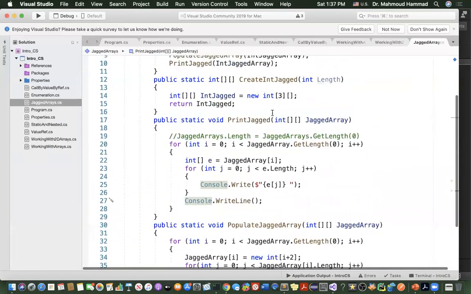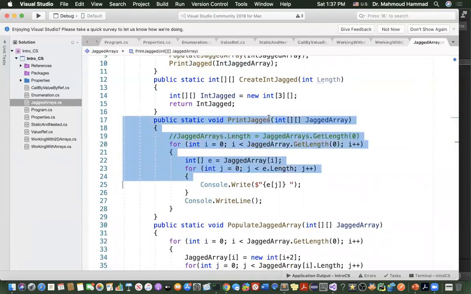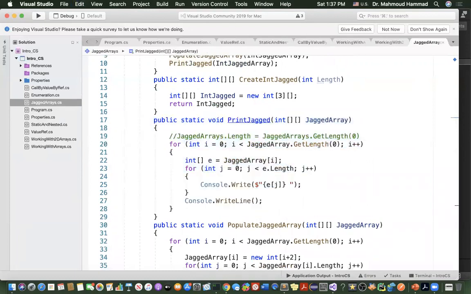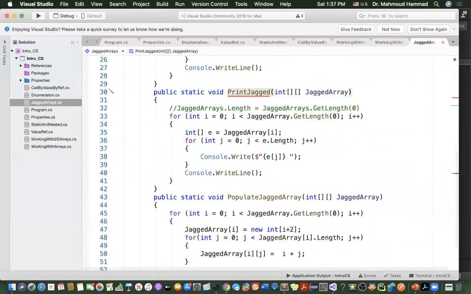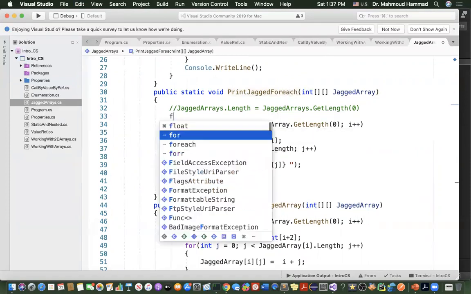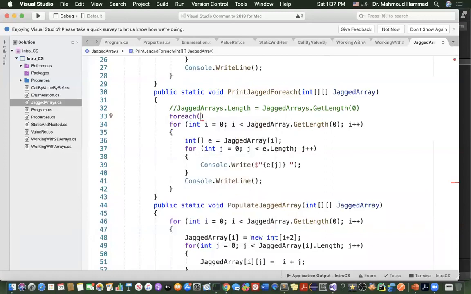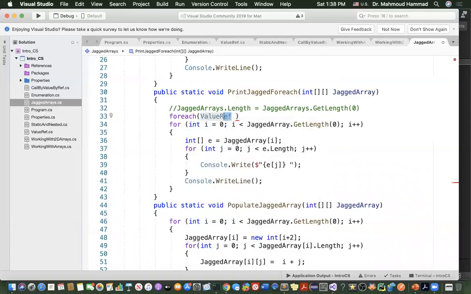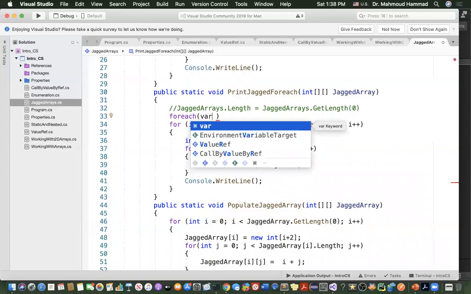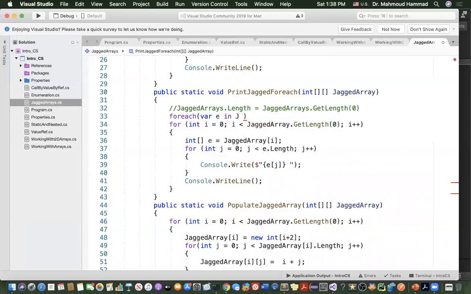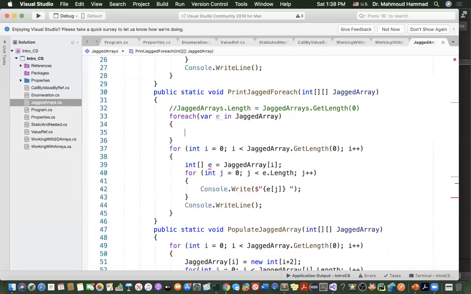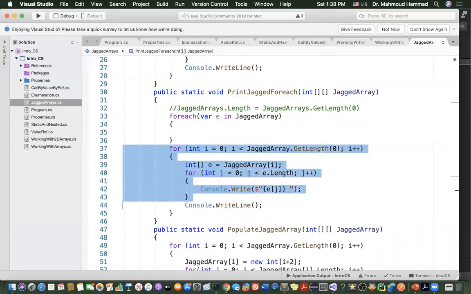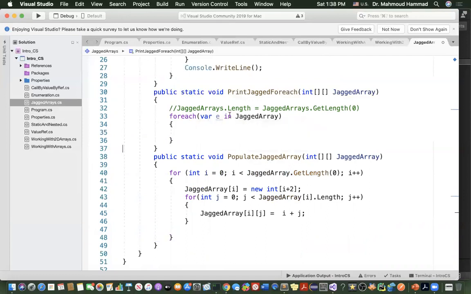Now, when we print the jagged array, we can print the jagged array using a for each. I would say print jagged for each. Instead of for loop, use for each. Now for each element, we'll see what's the type of this element. For each var e in this jagged array.